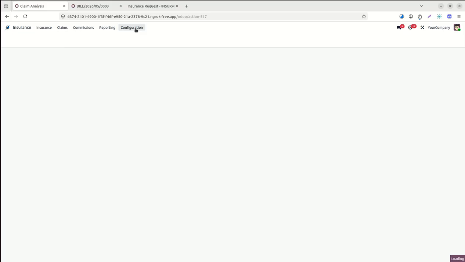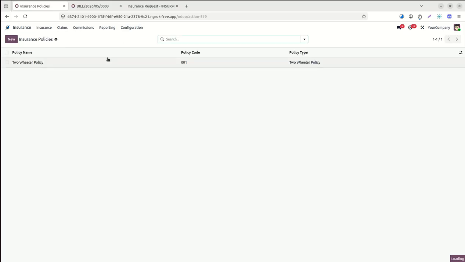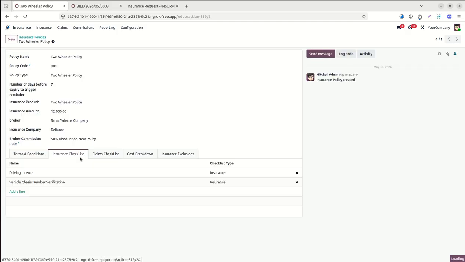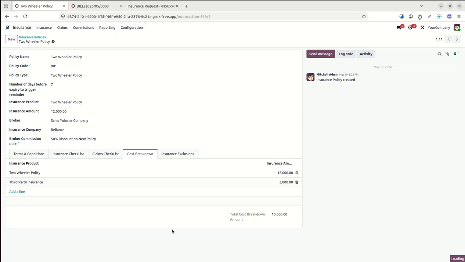We already have the form view where you can create the policy code and policy type. Based on this, you can add the checklist of the documents. For the claim, if any document is required, you can add all the claim documents here. Cost breakdown you can create here, as well as insurance exclusions. Like here, these are the exclusions. So you can create all the insurance policies which are available in your dealership.